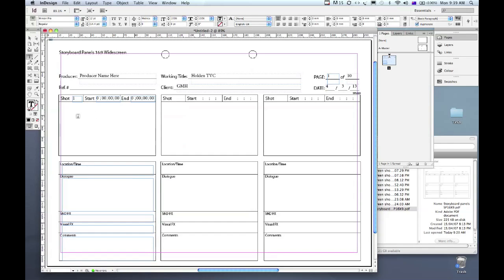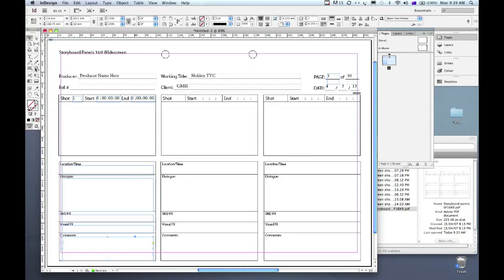Now the last thing I need to do is put a placeholder box in here so I can put in my screen grabs. And I'm going to use this box here, which is the rectangle tool. Now what I need to do is to fill this rectangle with some sort of colour. I'm going to use grey, and I don't want a line around the outside of it.